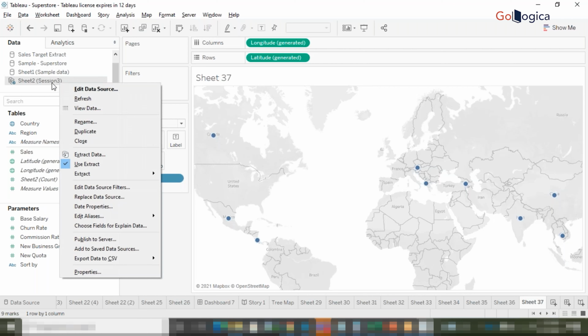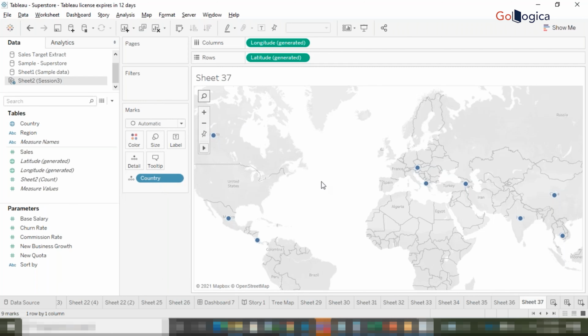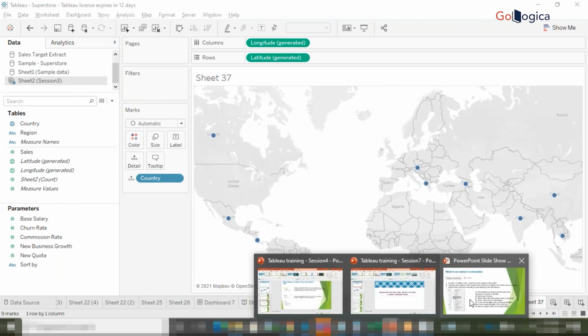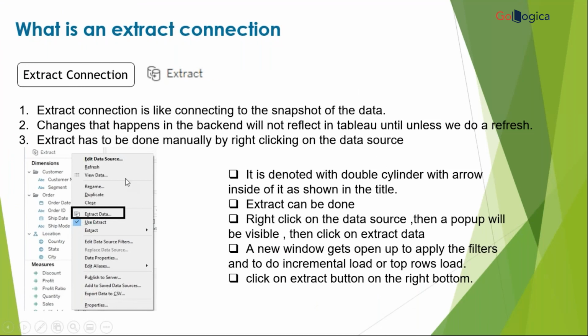It will not take any updates from the file from now on, until you refresh or do a scheduled refresh. It will not update the data. So it is generated with a double cylinder like this. Extract can be done by right clicking on the data source. A new window opens to apply the incremental load or top rows load. So that is the process to extract the data.